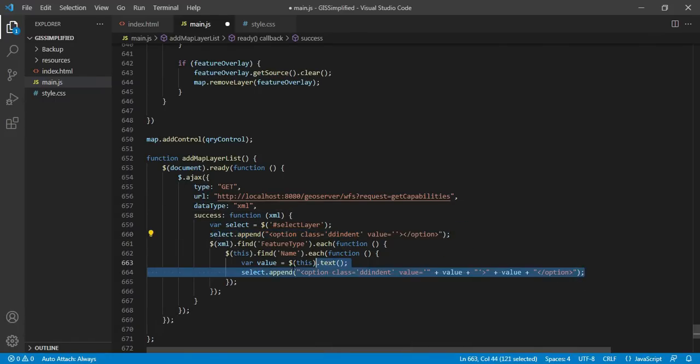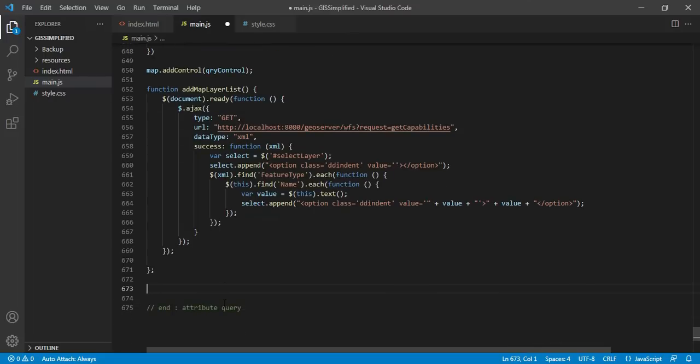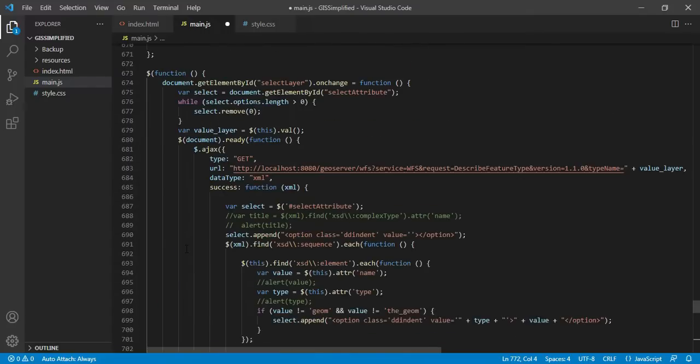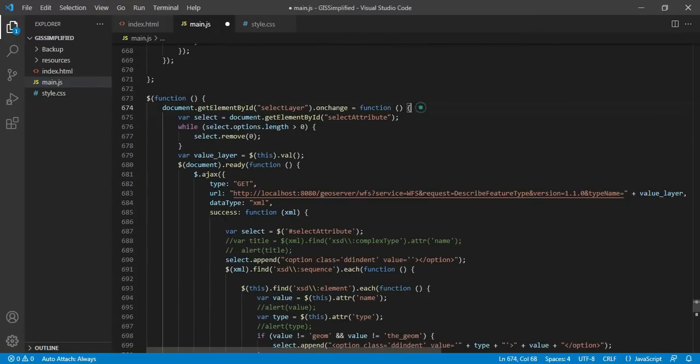And then I am populating the Dropbox with the name of the layers. So this is the coding part. It is very much simple. So add map layer list. Now once the layer list is added, what I have to do is, a person will select any particular layer, and accordingly attributes should be populated in the Dropbox. So I have added a code.